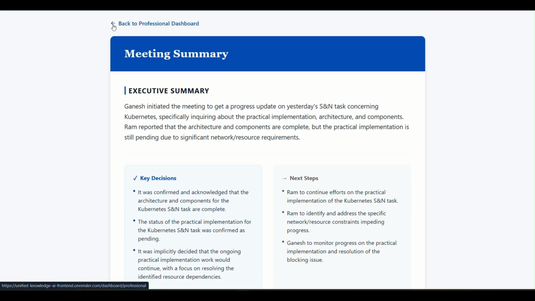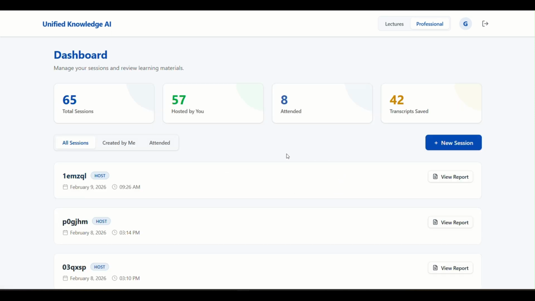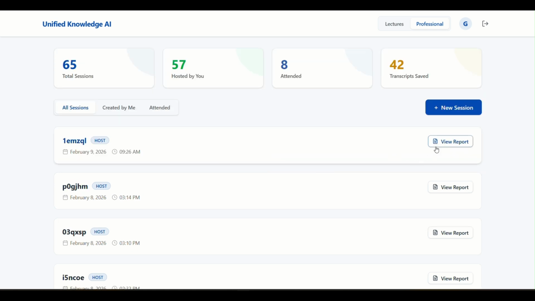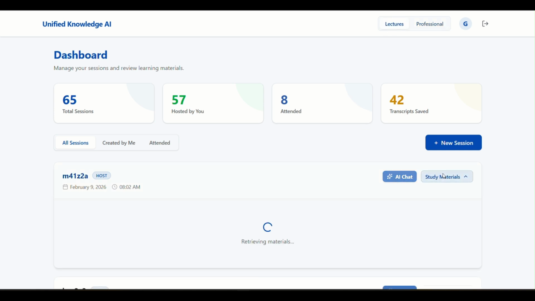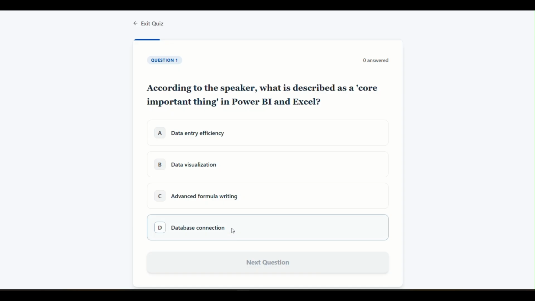On the tech side, the front end is built with React 19 and Vite, styled with Tailwind CSS, and uses Zustand for state management. The backend runs on Node.js with Express and Socket.io, connected to MongoDB through Mongoose.